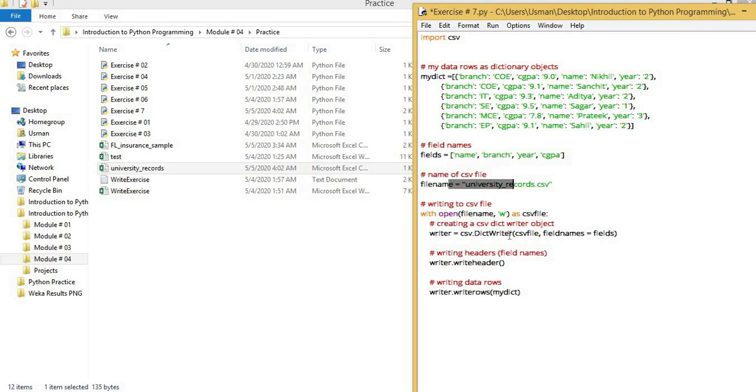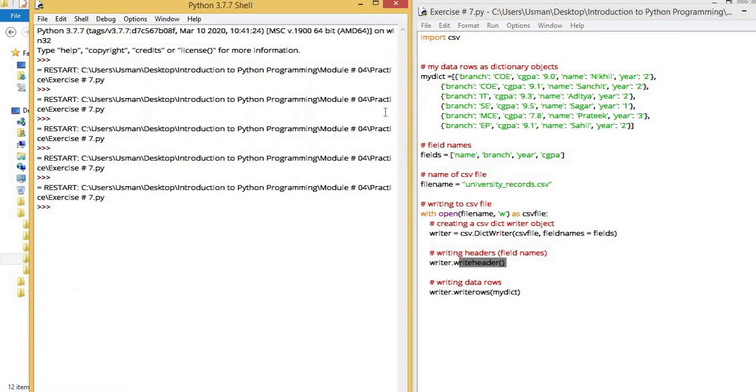We have created the file name and created a handler. In the DictWriter function, we just have to pass the handler and the field names. Aside from that, we have to call writeheader and writerows. Writeheader will write our fields, and writerows will write all the values of a dictionary against every header.